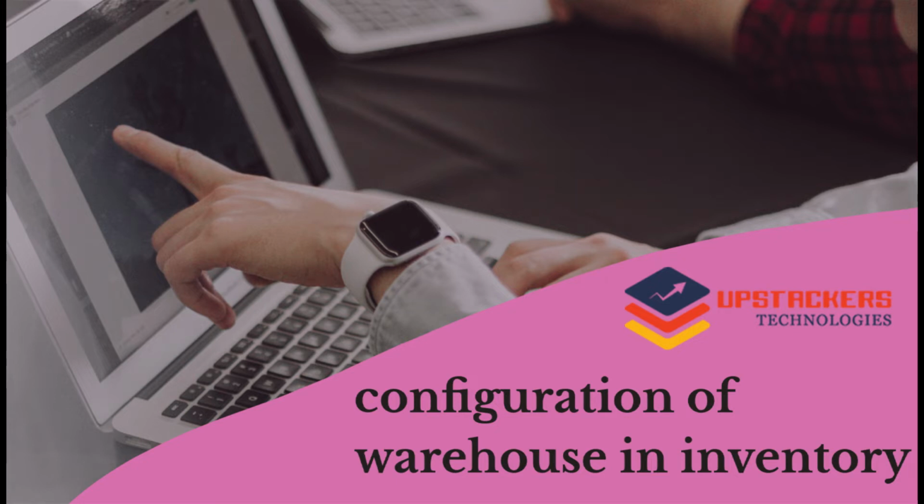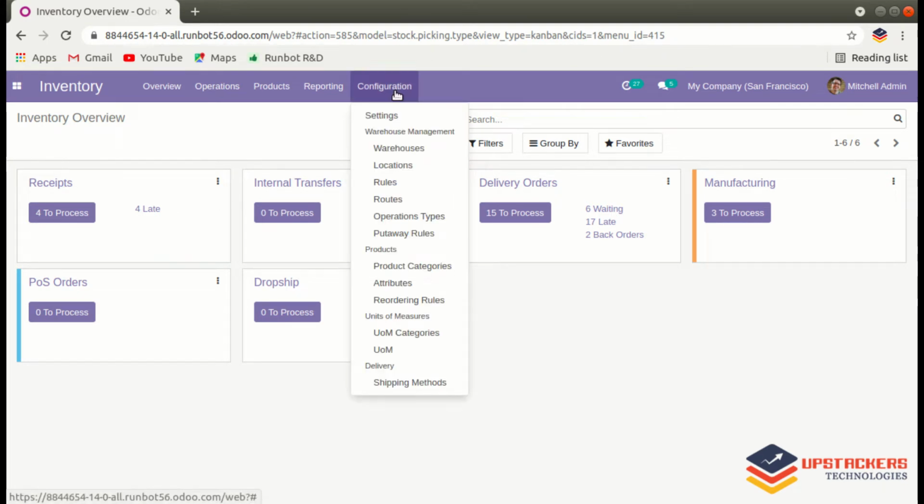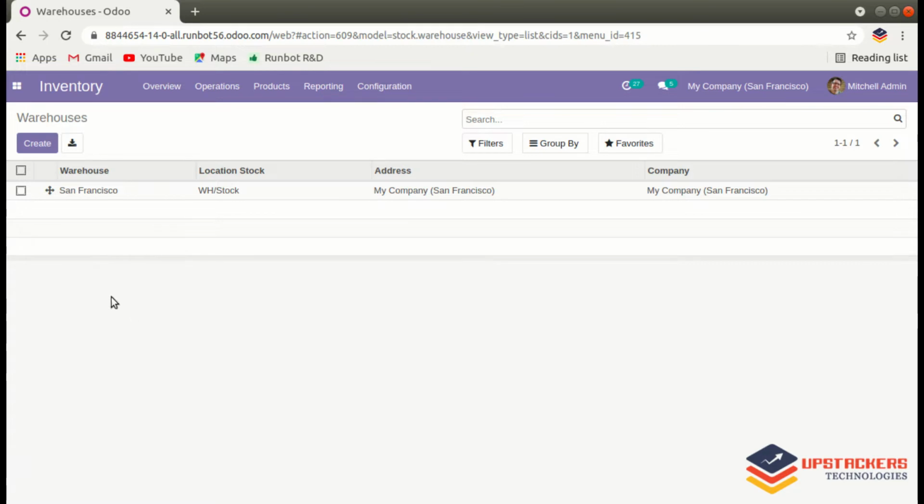Hello friends, today we are discussing how to configure a warehouse in the inventory module. So let's go to the configuration, and under warehouse management you can see Warehouses. Let's open Warehouses, and here you can see one warehouse is already created, or by clicking on the Create button you can create one or multiple warehouses.